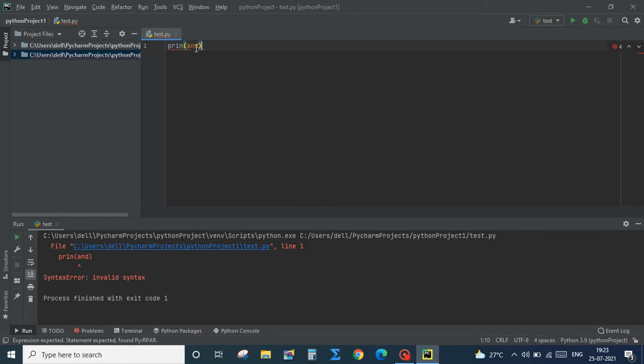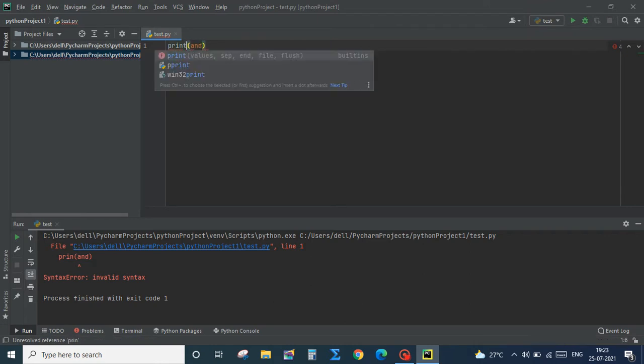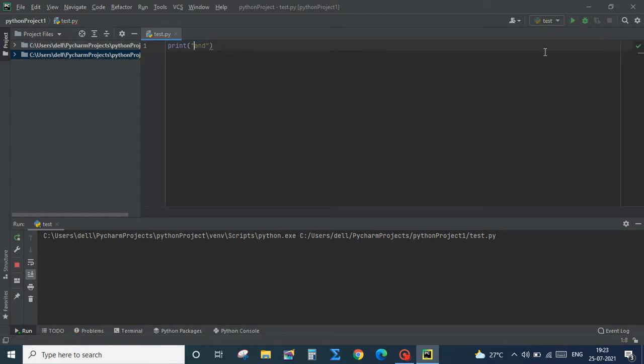And now I'm going to make the program correct. I will give the quotation marks for print also. So you can give here a single quote or a double quote, and it did print my value.